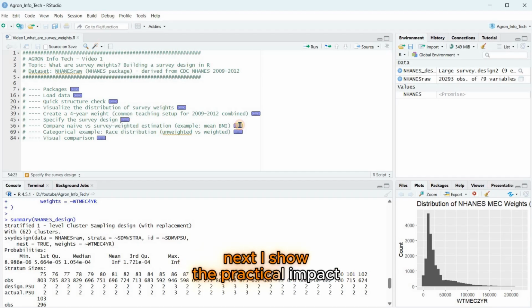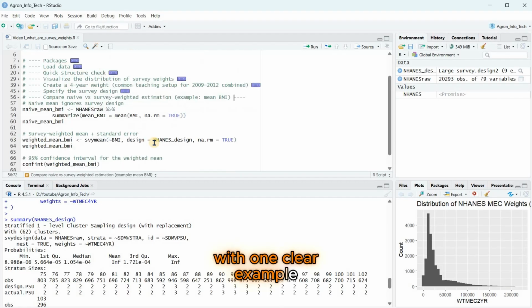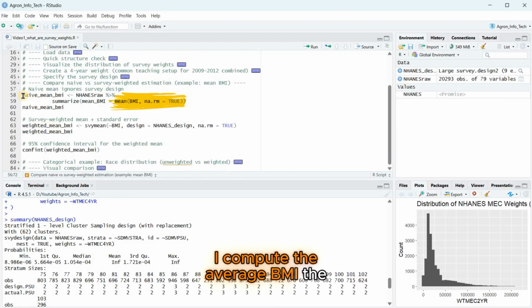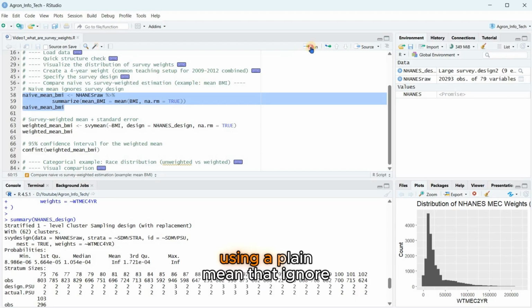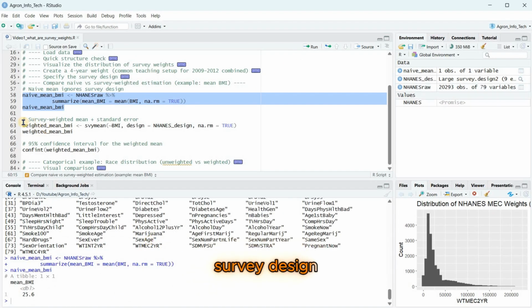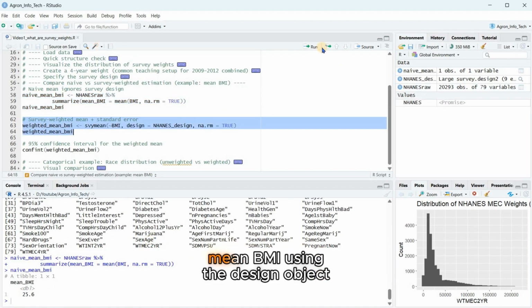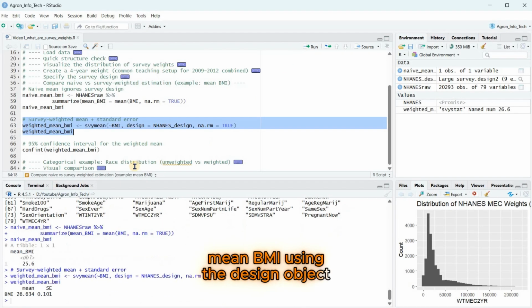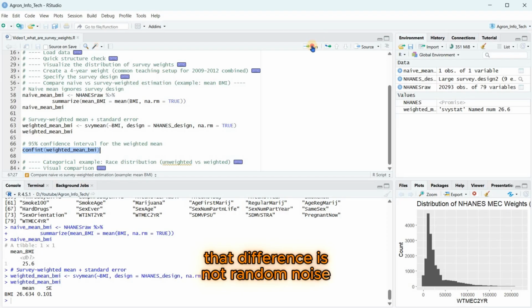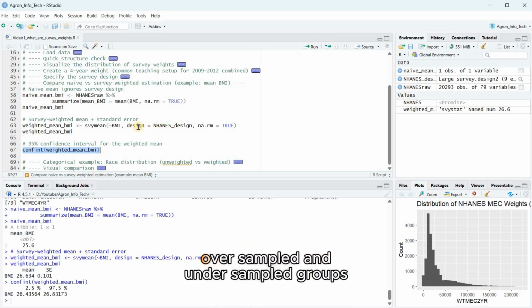Next, I show the practical impact with one clear example. I compute the average BMI the naive way, using a plain mean that ignores survey design. Then I compute the survey-weighted mean BMI using the design object. When those two numbers differ, that difference is not random noise. It is the design correcting the oversampled and undersampled groups, so the estimate reflects the population.